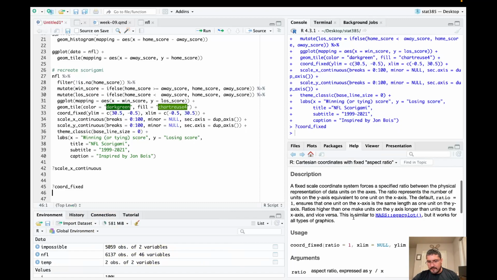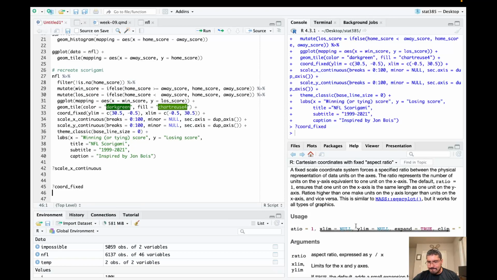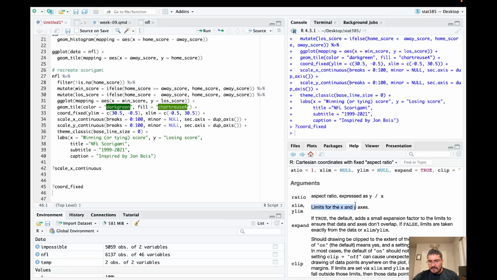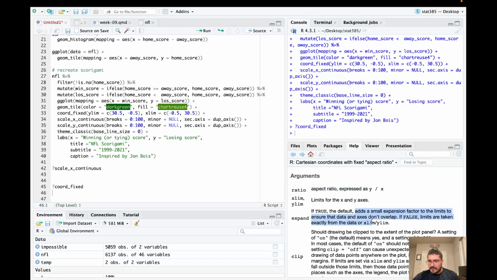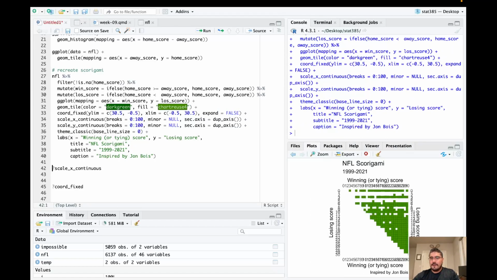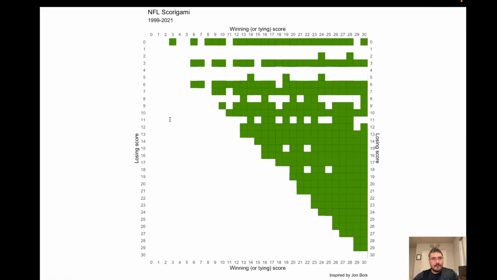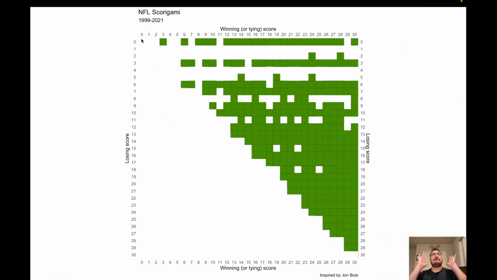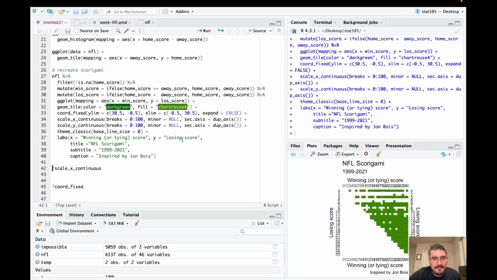Let's see if there's more things that we can do. Okay, limits for X and Y axes, ratio. We're happy with these two. Small expansion factor, the limits to ensure that the data and the axes... Oh, okay. Default is true. That seems to be the problem, is that the axes are too far away from the data, so perhaps that will fix it. Aha, learned something new. Okay, that looks much better. Okay, awesome. Thank you, documentation.